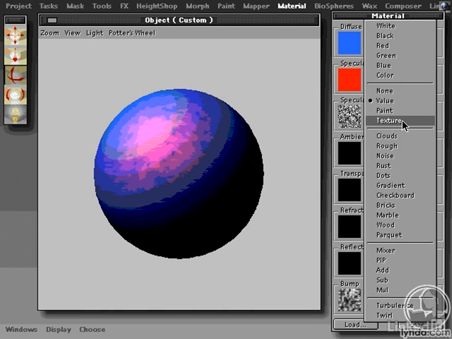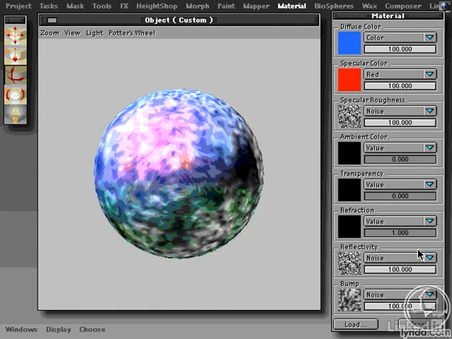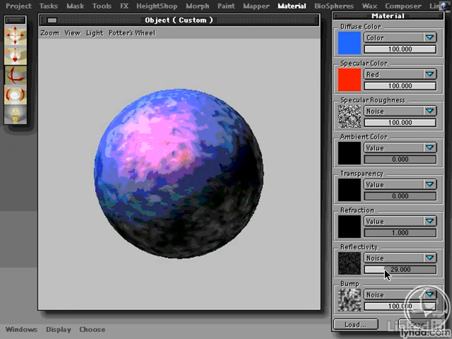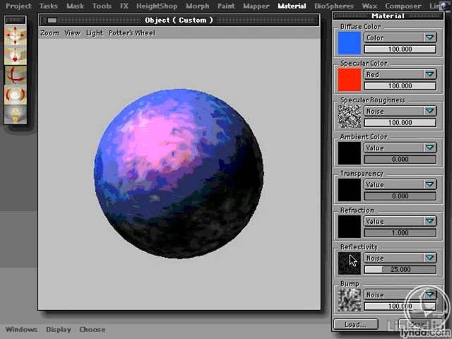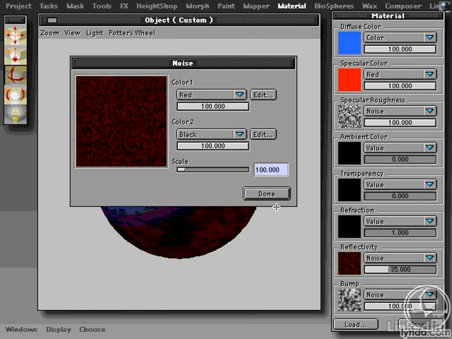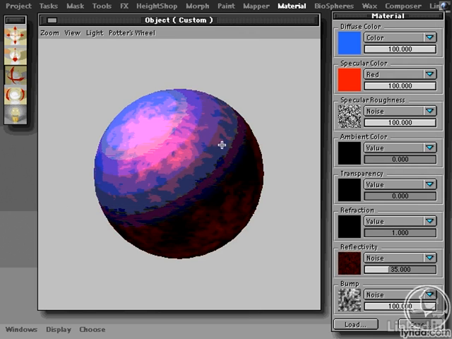Reflectivity, it bases itself on a brightness value of your texture. So if I were to add noise here to reflectivity, you can see where the white areas are, it's more reflective, and black areas are less reflective. Now if I were to change this to a color, if I were to edit this and make the white, instead of white, make it red, you can see that it's going to be a red reflective. It's going to actually reflect everything, but it's going to reflect it with red.